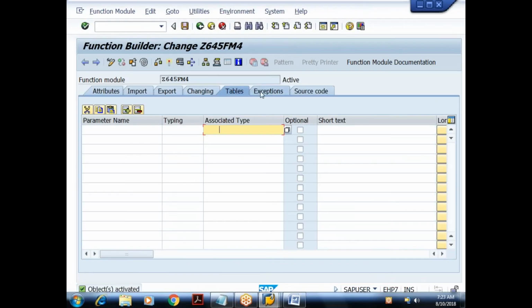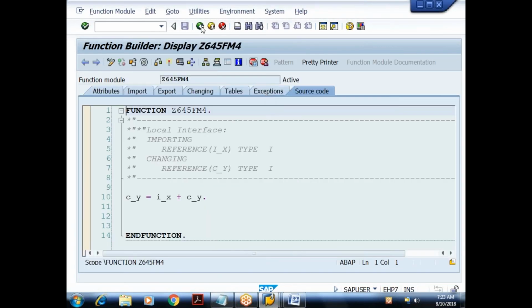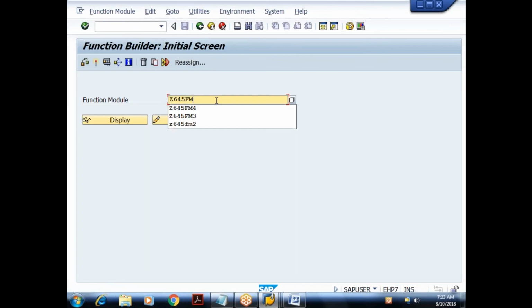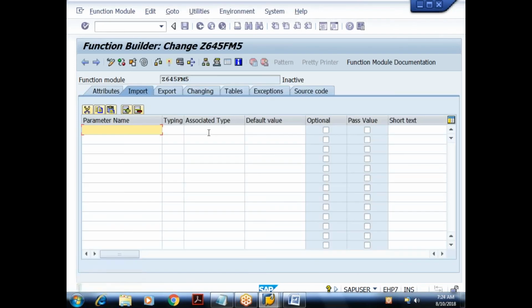Now let us go for exceptions. I'll take a very simple example to understand exceptions. Leave the tables for a few days. Done. Now let us try to understand the other tab called exceptions. I'll create a simple example here. FM5, Z645F group. Type of program is what? Save it. Done.